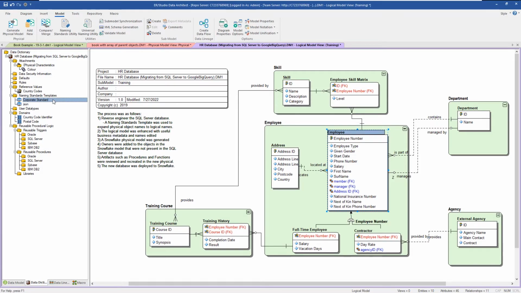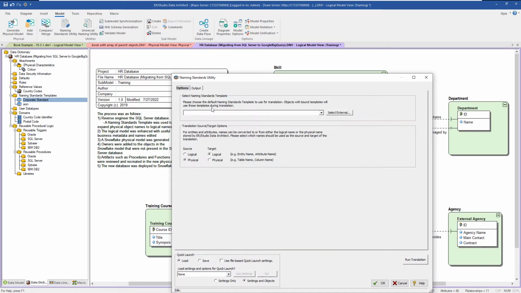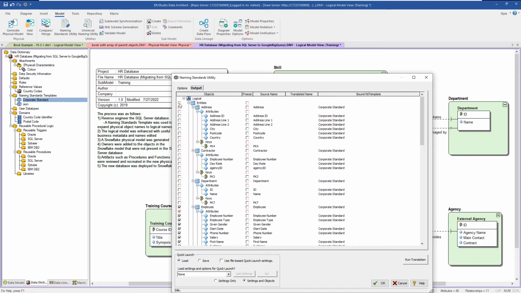So we can save that naming standards template. And then if I use my naming standards utility, what I do is on the first tab, select the naming standards template I want to use. My source is going to be my logical name. My target is going to be my physical name. And then if we go to our output tab, we can select individual entities and attributes, and then you can run the translation and see the effects of it.